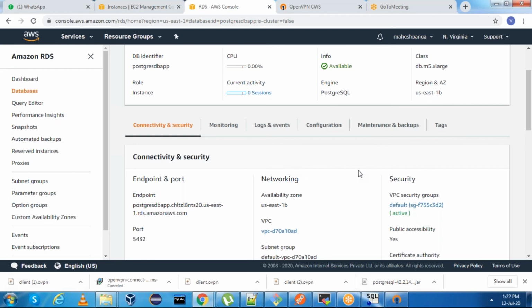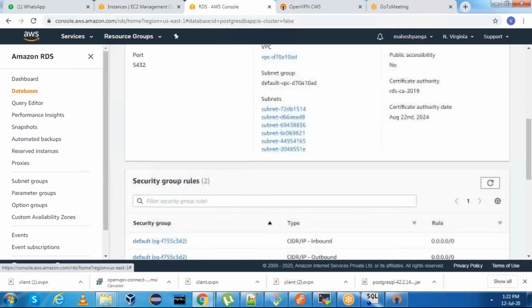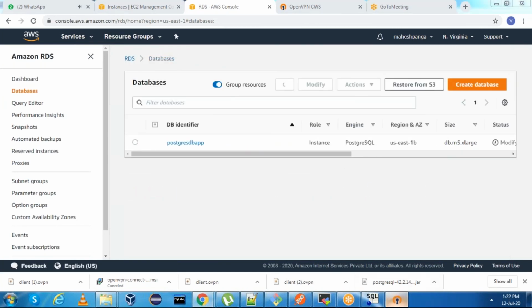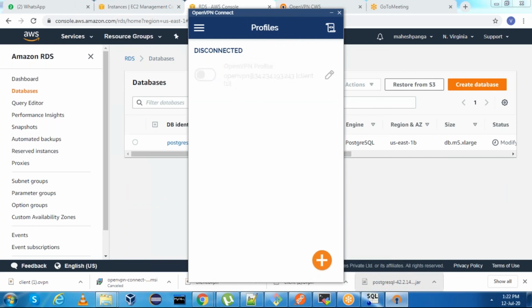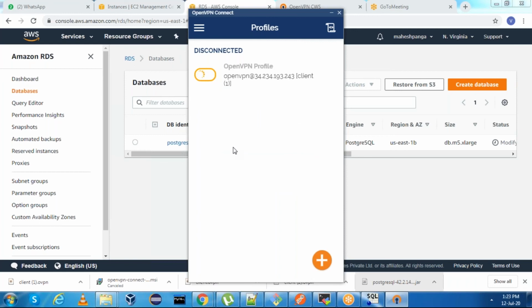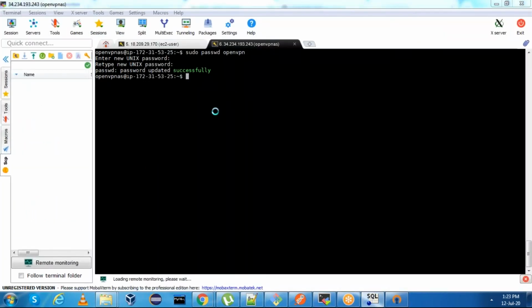Now let me wait until this becomes no. It is still modifying. We need to wait until this becomes no, and once it is available, I will connect the VPN again. If you start connecting VPN again, it will ask you the password for the OpenVPN user which you created. Now it is connected. If you don't want to use the OpenVPN user, you can create your own username. Let me show you how to create that.